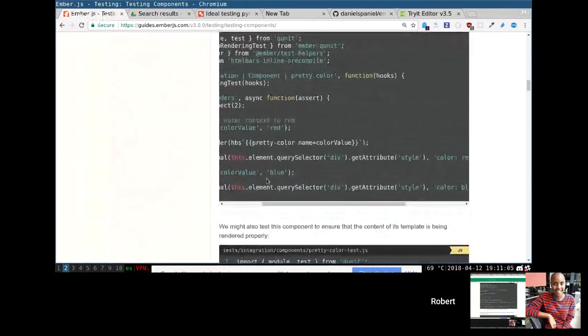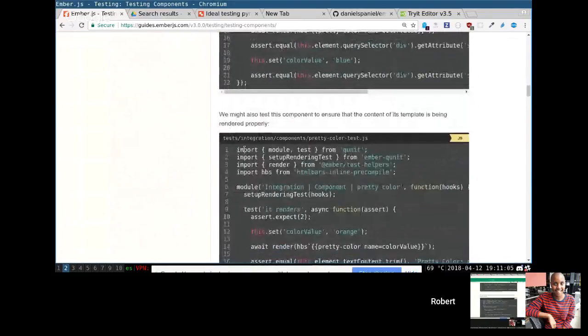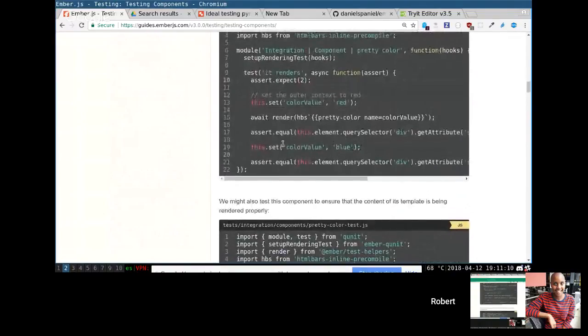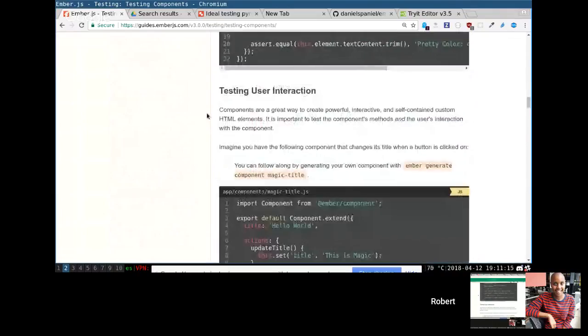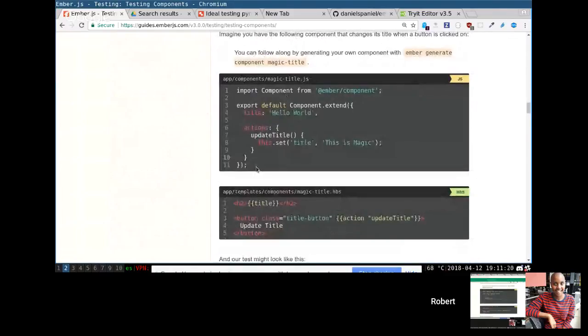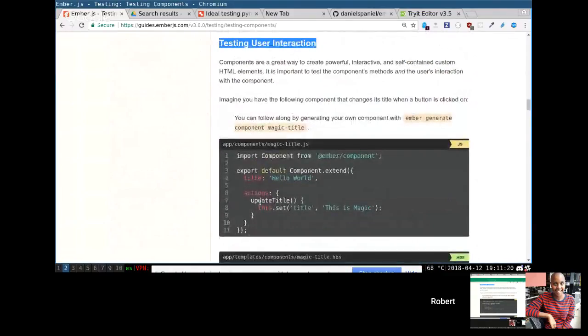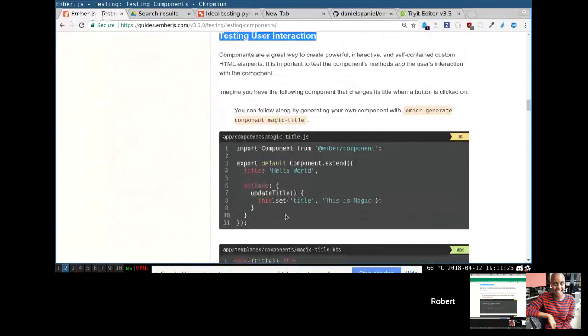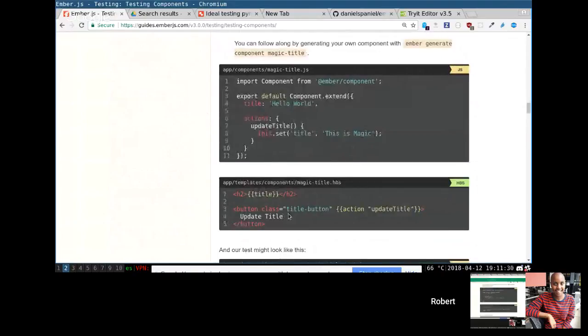So you're going to visit the page, and then you're going to expect it to find some, but that's the thing. This one here is testing user interaction. So a component can have handlers. Apparently, when I click a button, it should update this title here.